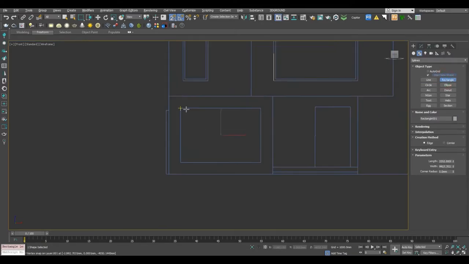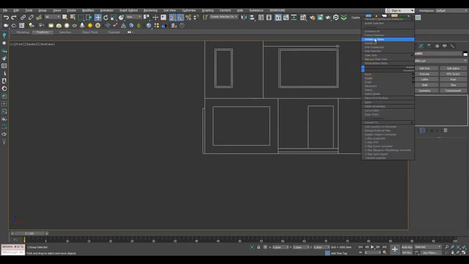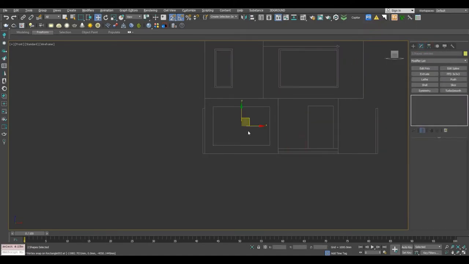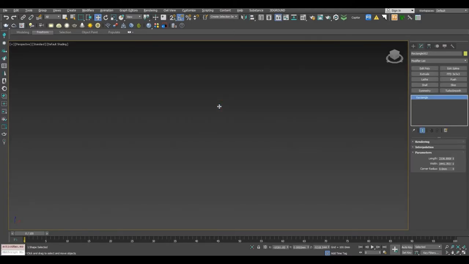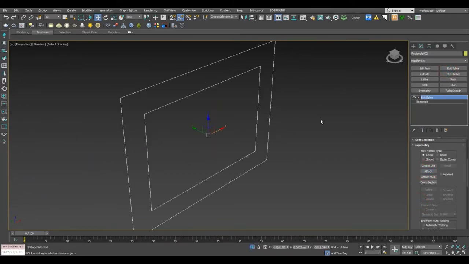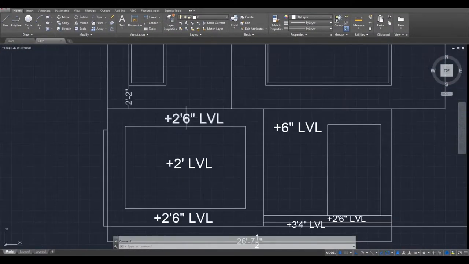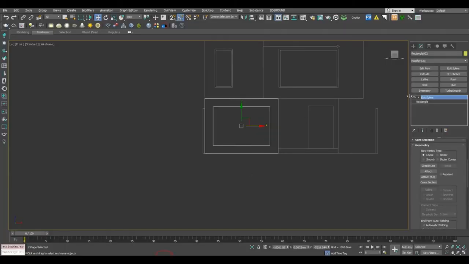Let's make it a rectangle. 2 rectangles. Let's face it. Select 2 rectangles and isolate them. Click on attach. Let's put the level on it. Click on shade and put the level.